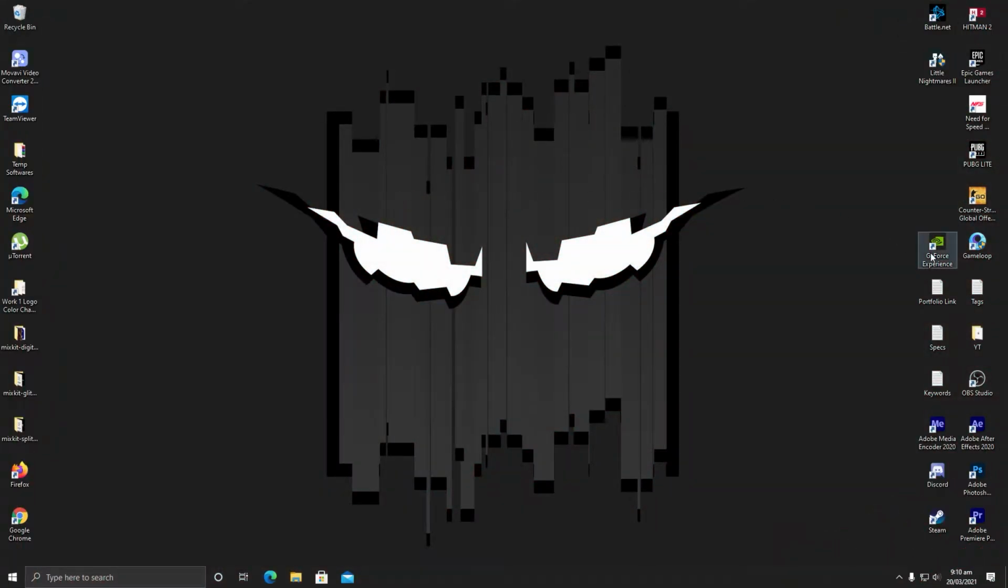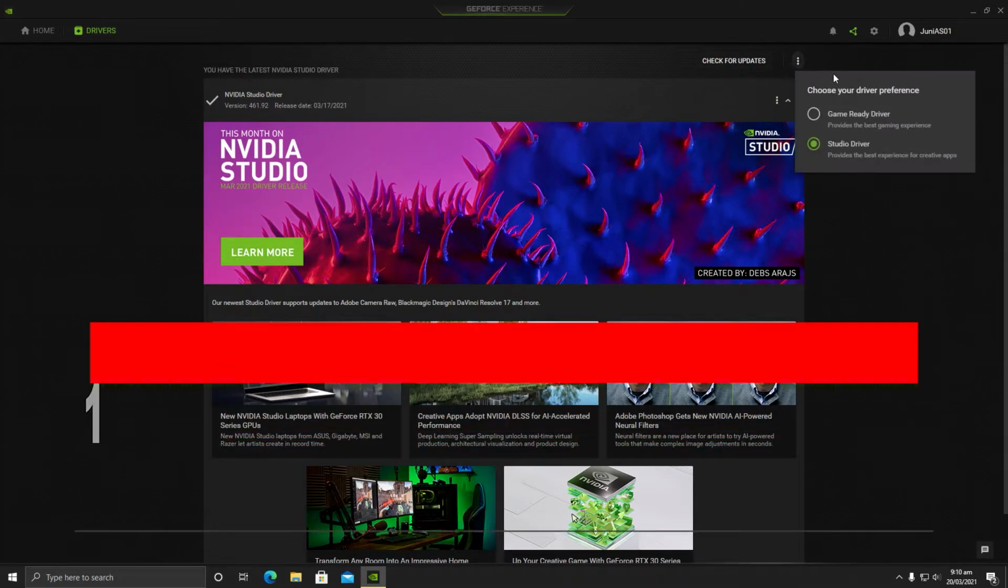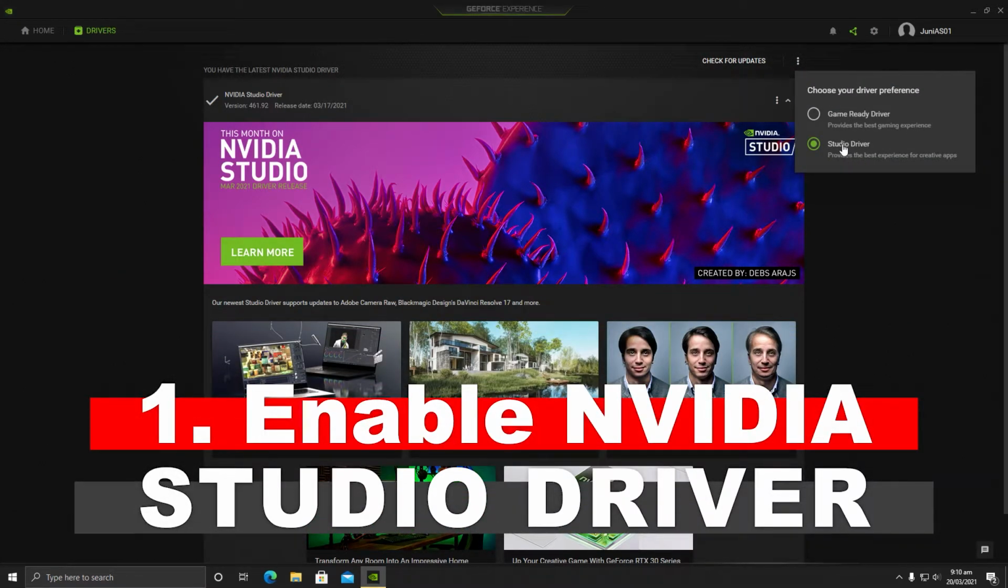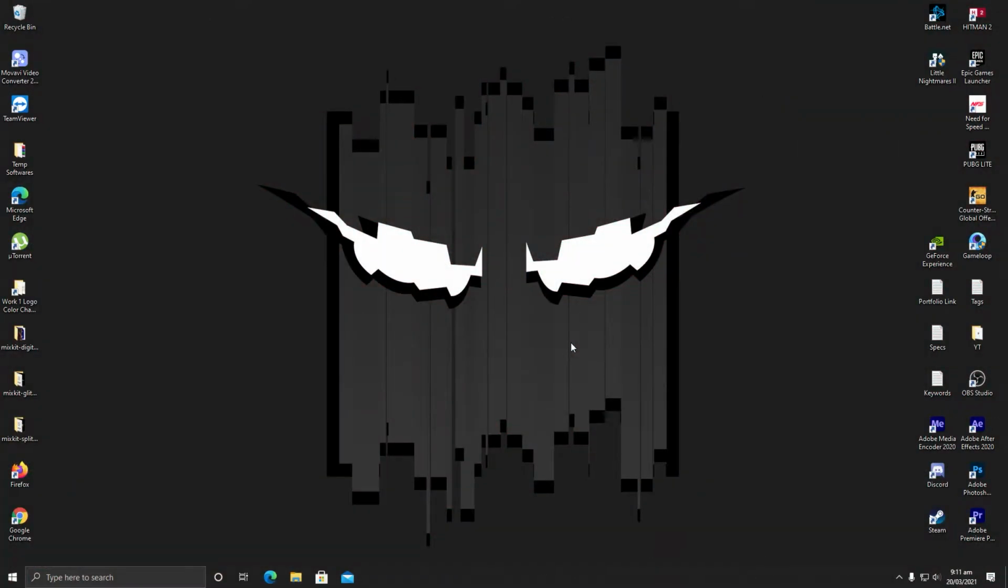So first of all, you need to go to your GeForce Experience, and make sure by going into drivers that your Nvidia Studio driver is selected. If your Game Ready driver is selected, it will not work properly. You need to select the Nvidia Studio driver. I am unable to find any suitable method to install it manually if your graphic card does not support it. If I find anything useful, I will share it with you guys, so don't worry, a video will be coming about installing this driver if your graphic card does not support it. So the first thing is to make sure the Studio driver is selected in your GeForce Experience drivers.